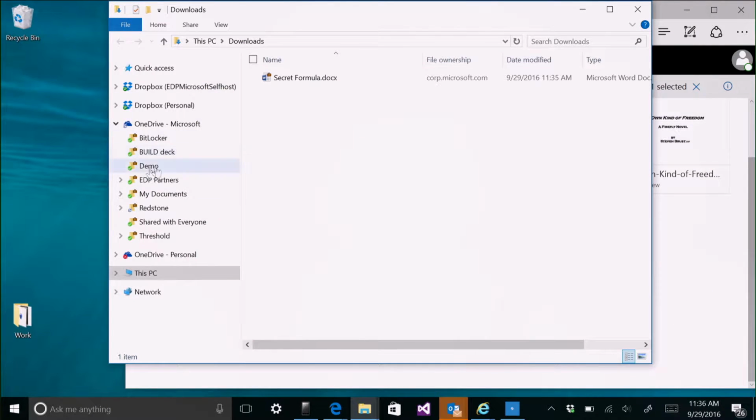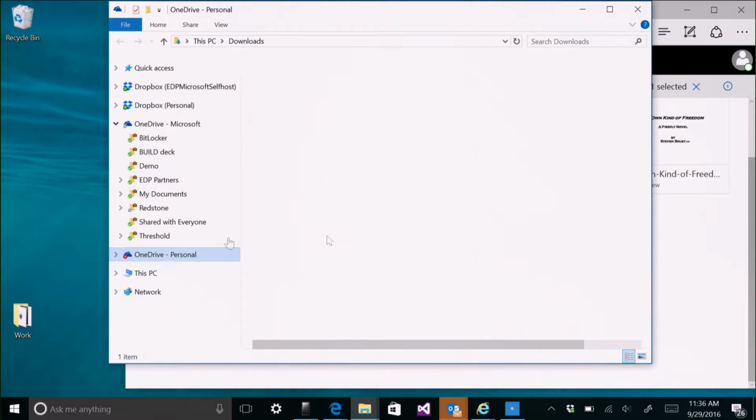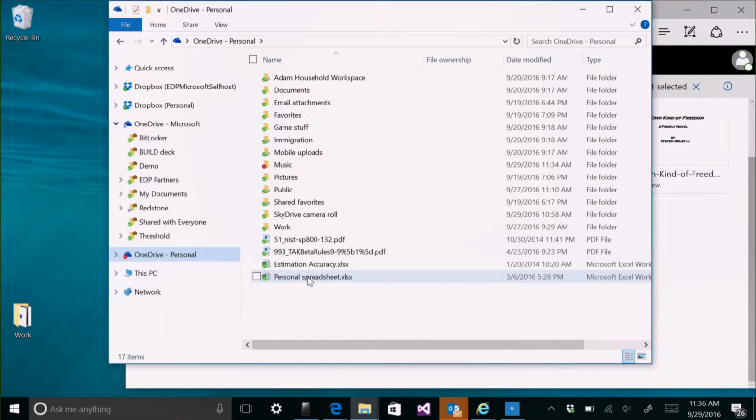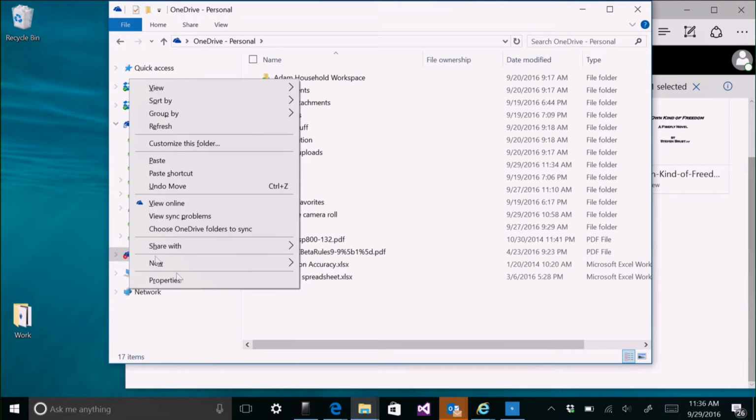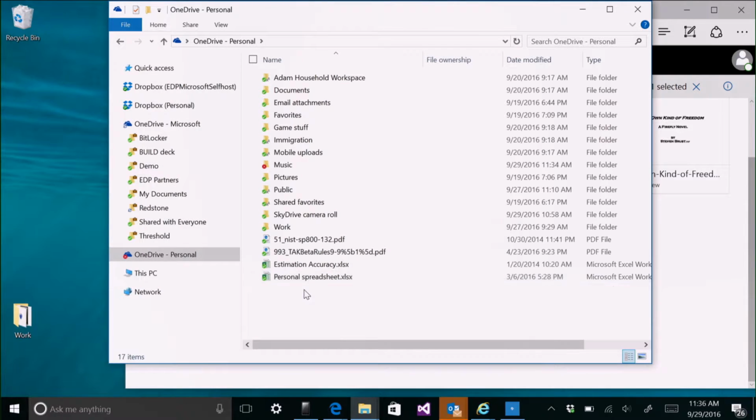Let's say I try to open some other personal file. Could be that I've got a personal spreadsheet maybe. I wonder if they've got anything sensitive in here. I don't know.